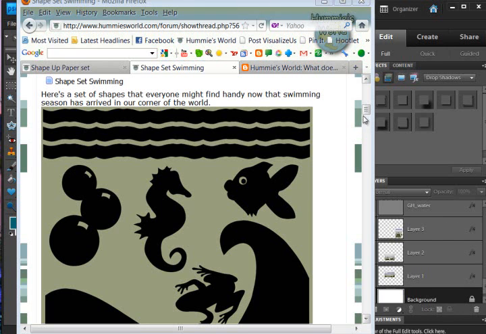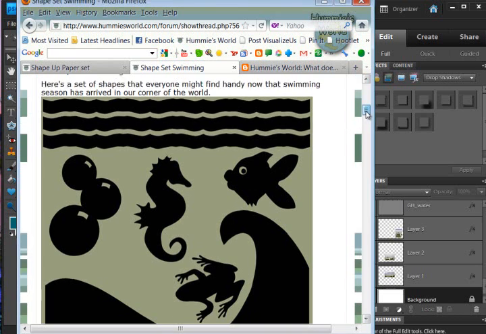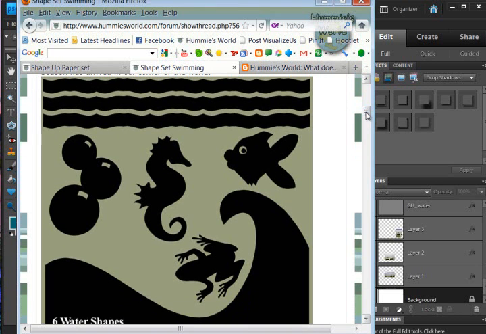Hey all, here is a water shape file set that's been offered by Gina Hubbard to subscribers at Hummy's World. After it is available for a short while to subscribers, it will come down and be in Gina's store at her own site. And I have asked Gina to share these in 3 different formats.